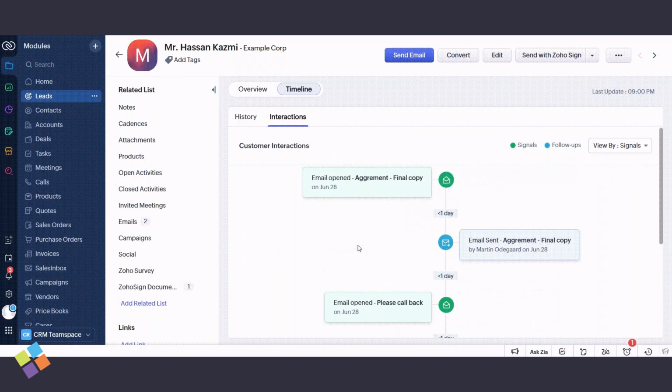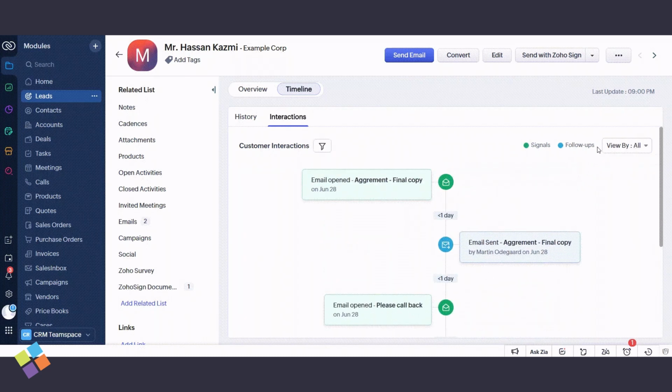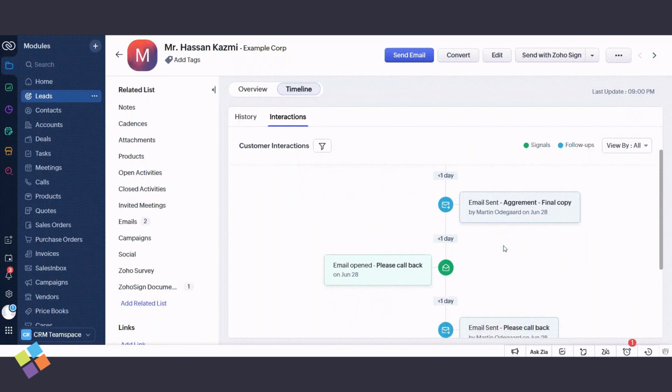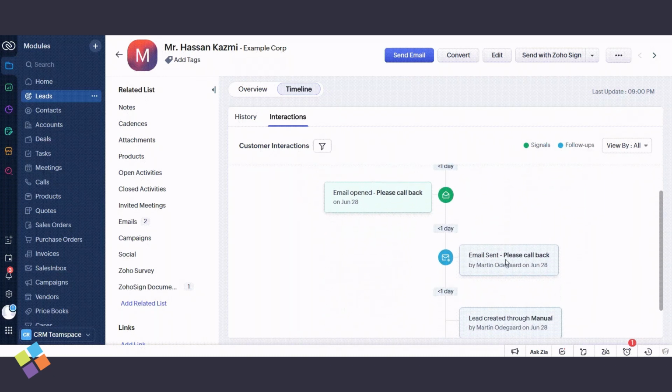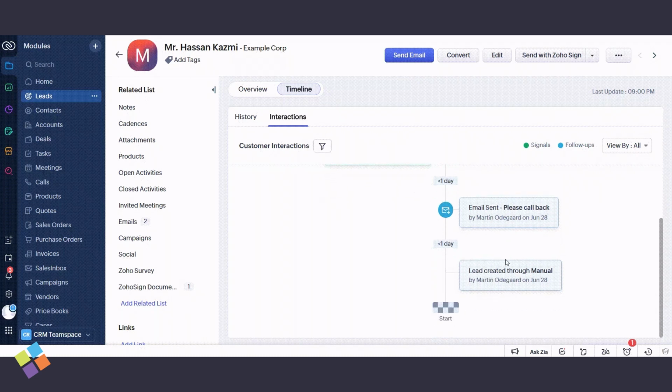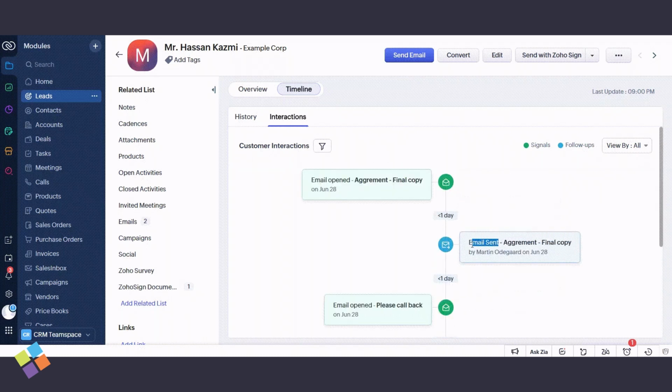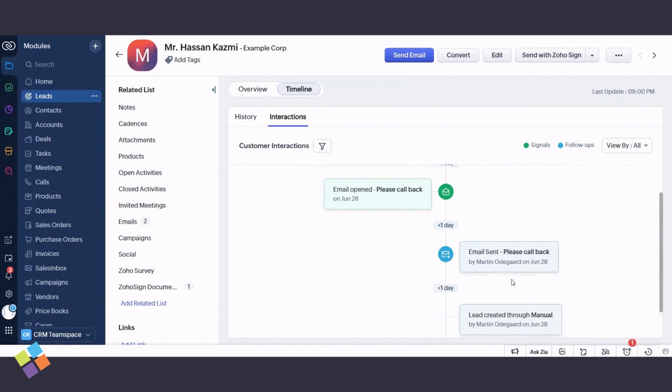Follow-ups are actions taken by CRM users, like sending an email or making a call. Follow-ups include details about the initiating user and the date of the interaction. Hovering over the date shows the exact time. Follow-ups are displayed on the right side of the timeline.